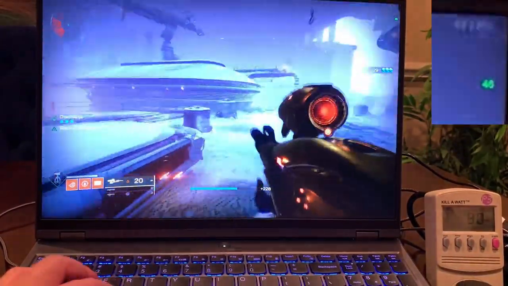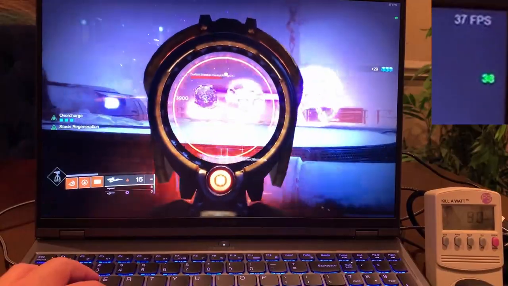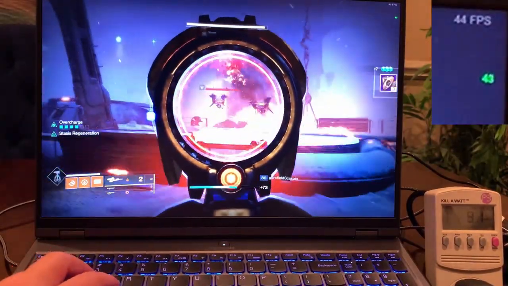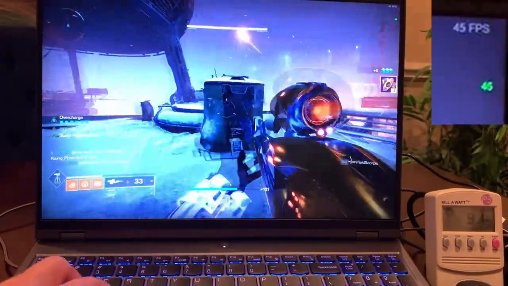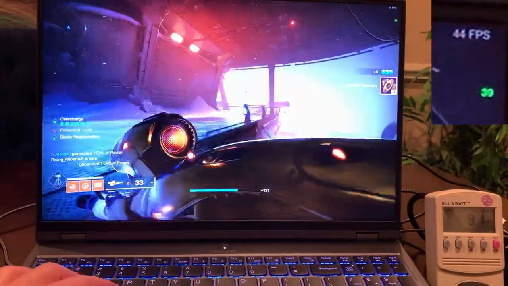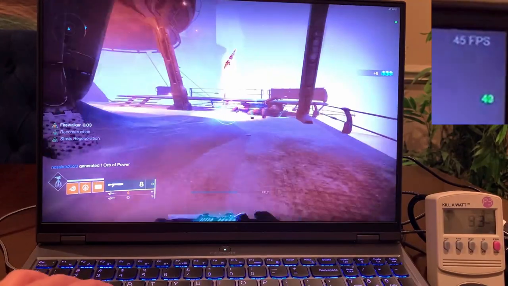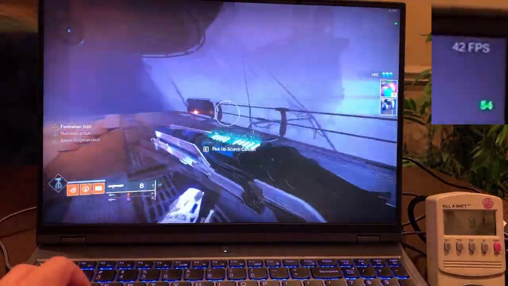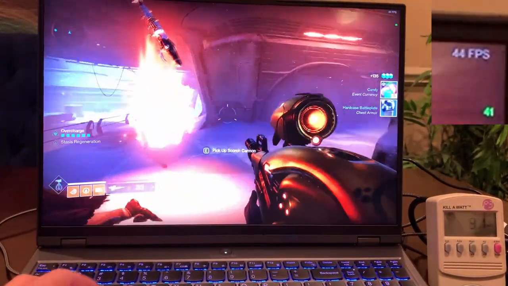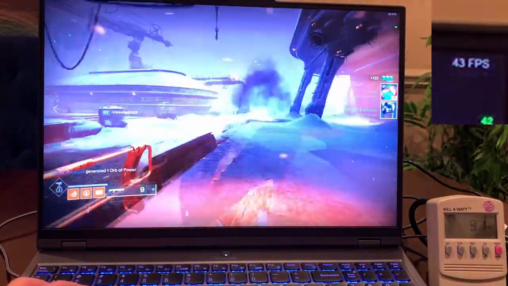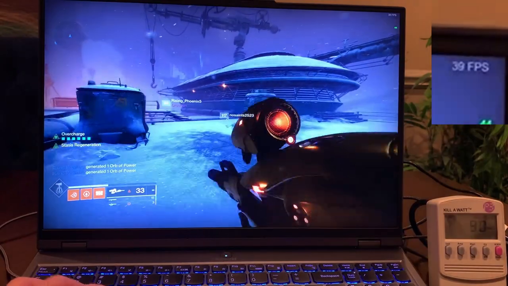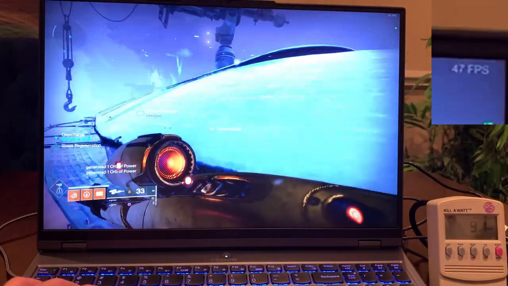Looking around 45, 50 frames. Frame pacing is definitely uneven. I mean, when you're on the 300 watt power supply, it is just perfectly buttery smooth, running at 120 frames at full native resolution on high settings. This is just night and day difference. It just does not perform all that well at 100 watt cap.